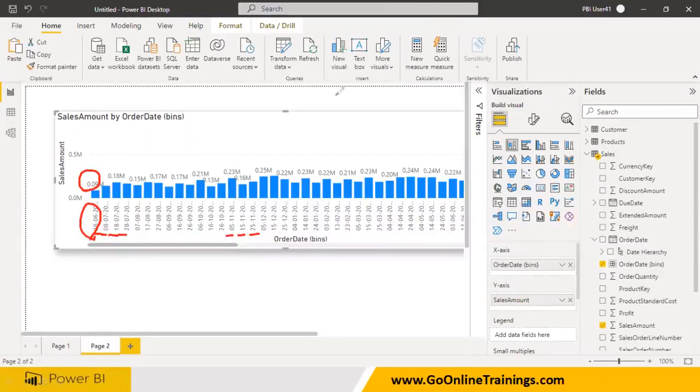Am I clear? So this is how you should be able to perform the operations every 9 days, every 10 days, every 3 days, every 4 days. However you want to perform, you should be able to perform the operations very, very easily, and you can perform the grouping very, very easily.